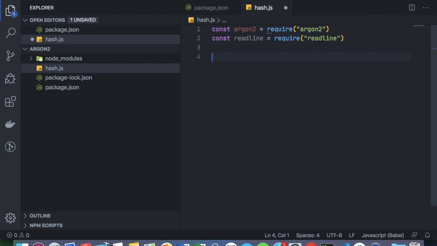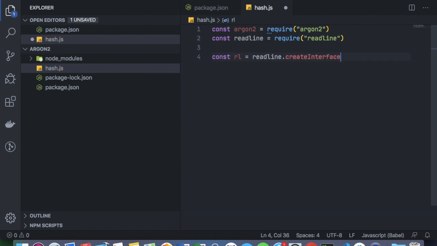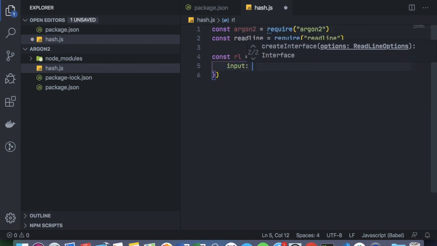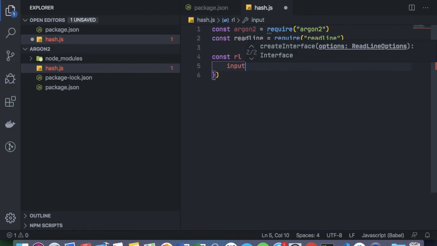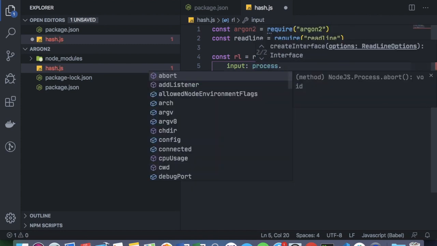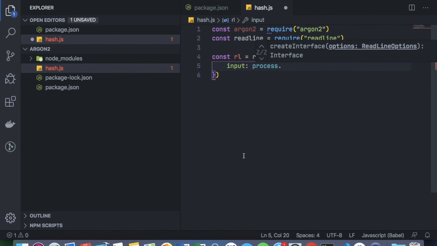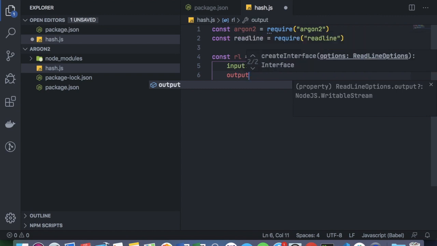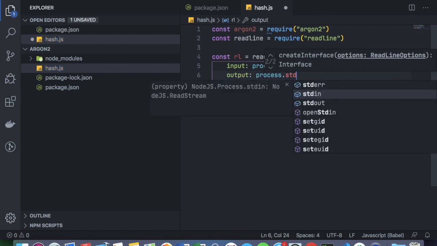So now let's create our readline instance. So I'm just going to do const rl equals readline.createInterface, and this takes an object, and we need an input, which is a standard input stream. Let me look at the documentation quick. Yeah, so input is process.stdin, and the same for output is process.stdout stream.